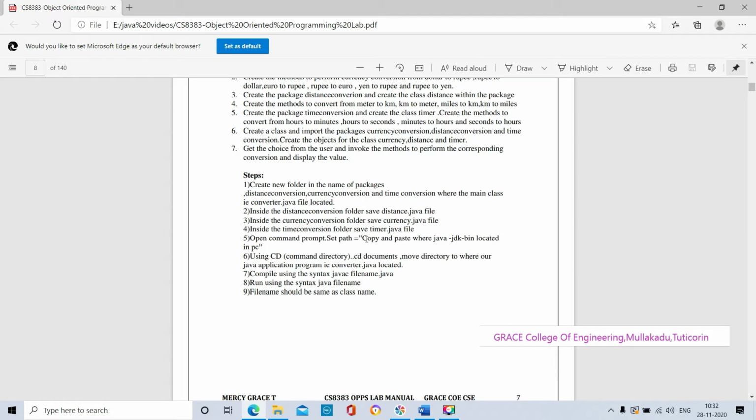So we are going to create new packages. In these packages we will save the class files. A package should contain classes. So in these packages we are going to save our Java application programs. These Java application programs will automatically create the class files while running our application program.